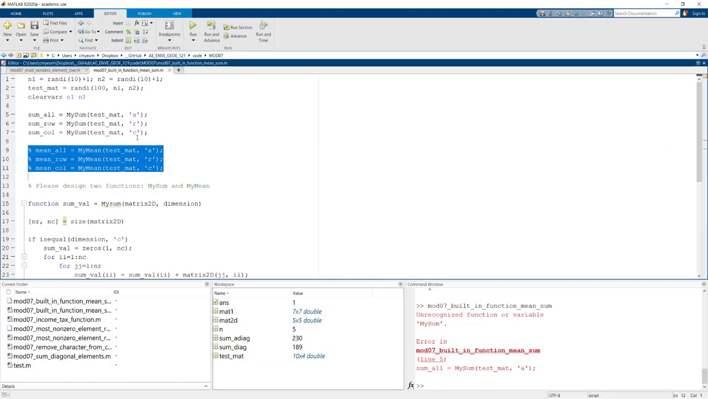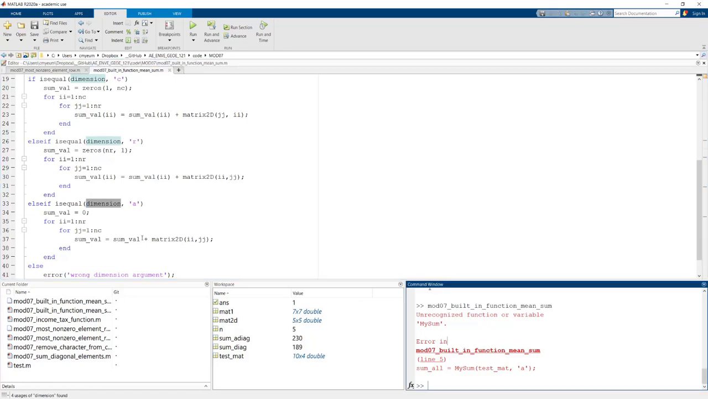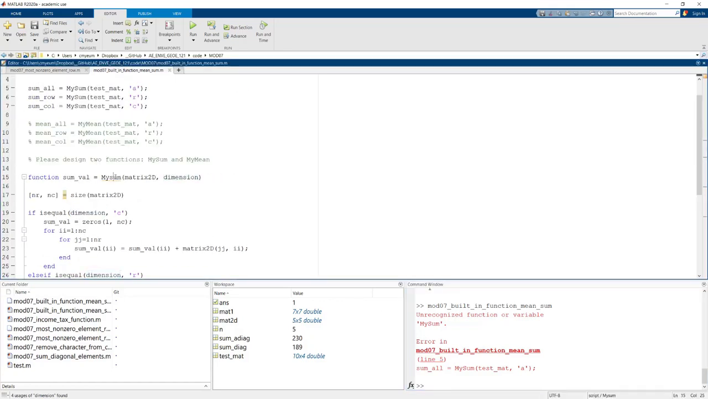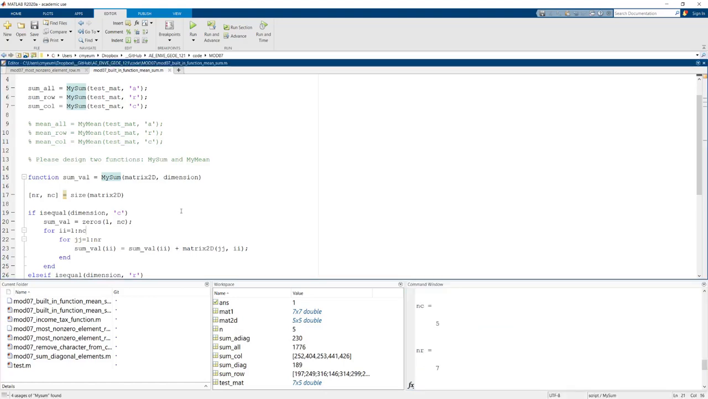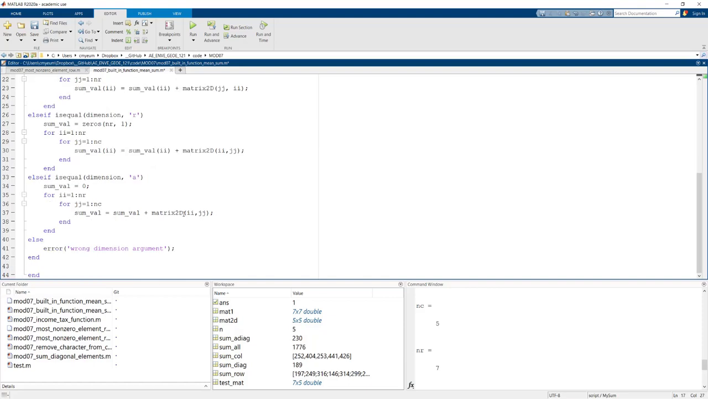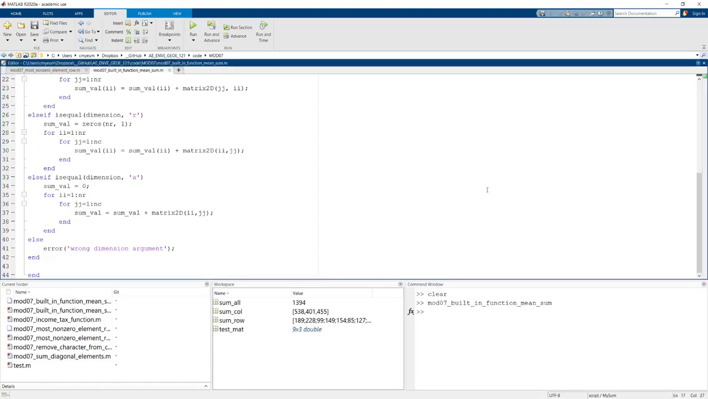Okay, so A. Okay, my sum. Oh, it's case sensitive here. Run it, no error, right? But why is this one a pre now? Oh, here. Okay. Clear. Run it. Okay. No error.